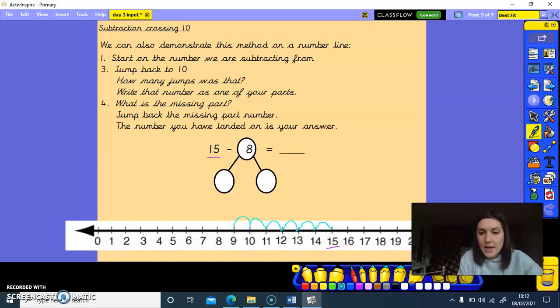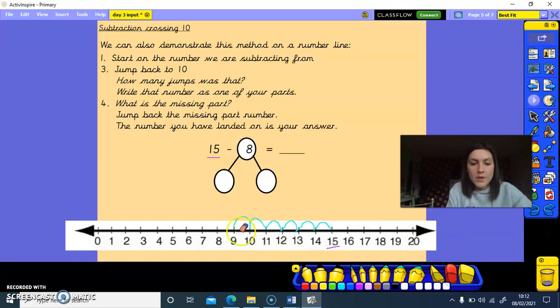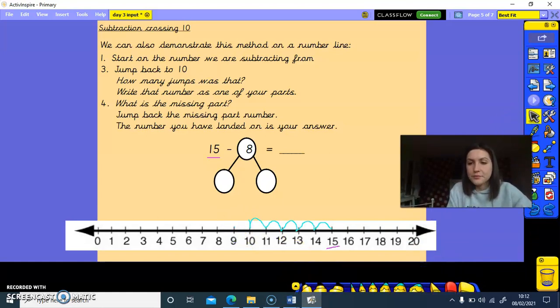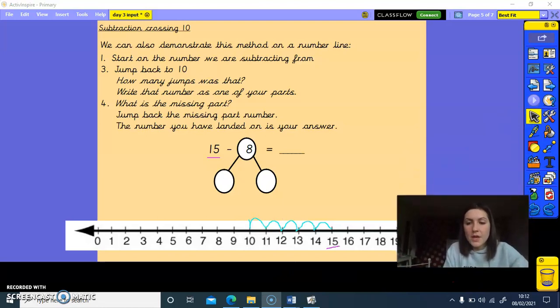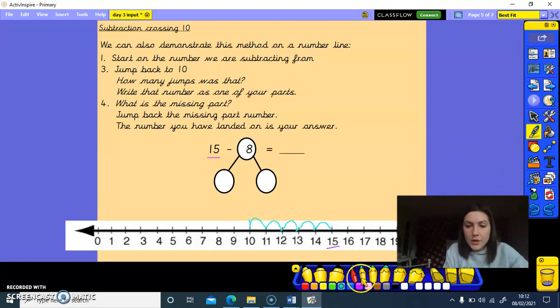She's made a marvellous mistake, because where are we jumping to? Only to 10. Okay, so let's go back then and count the jumps until 10, as I only wanted to go back to 10. 1, 2, 3, 4, 5. Fantastic. 5 jumps. So one part is 5.